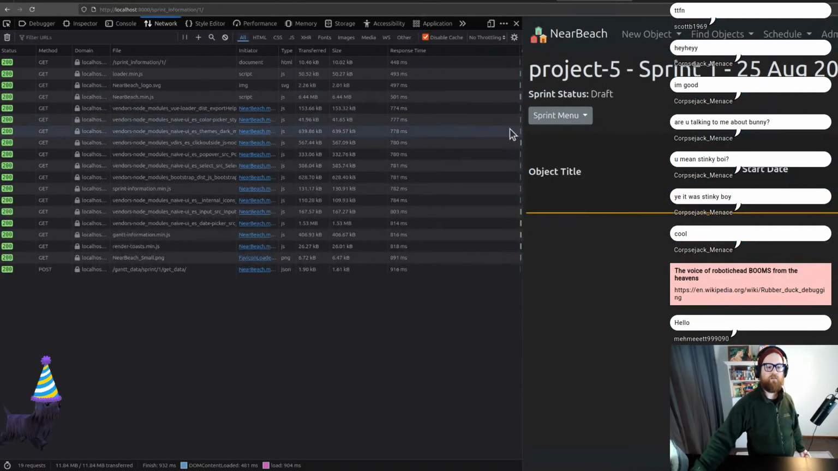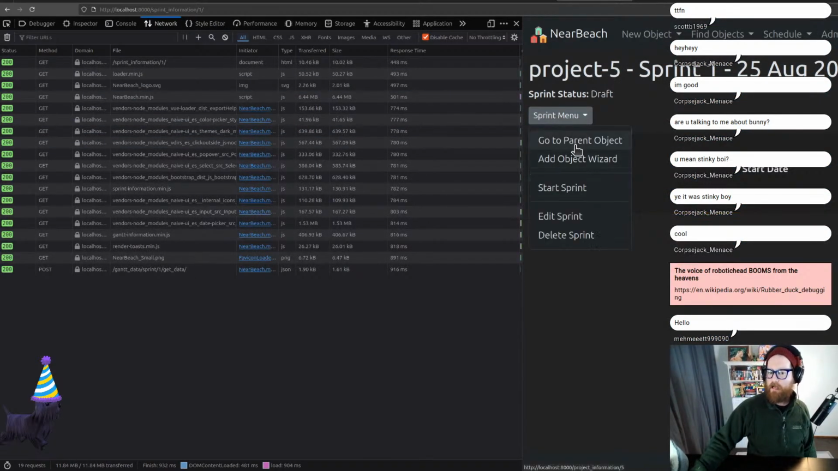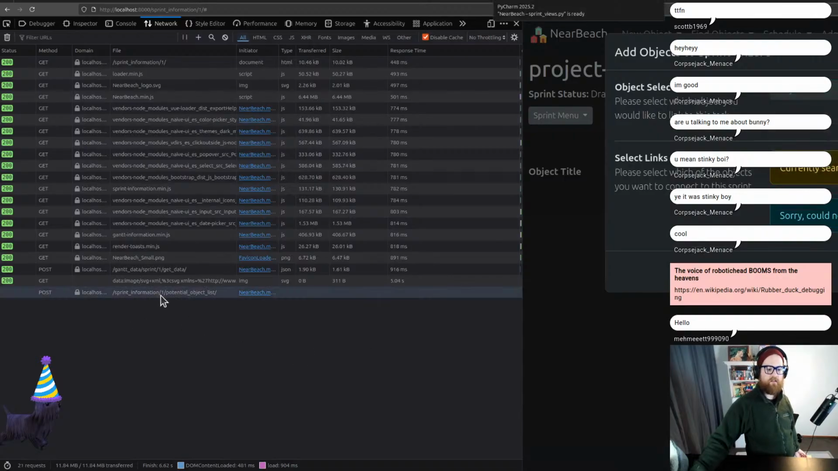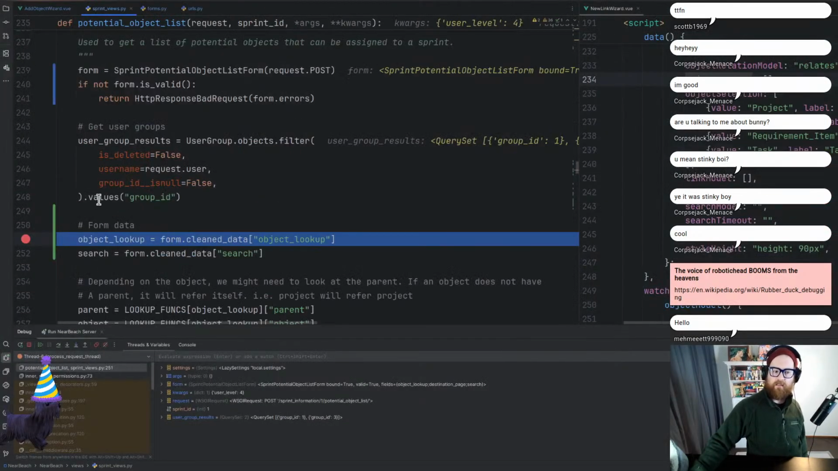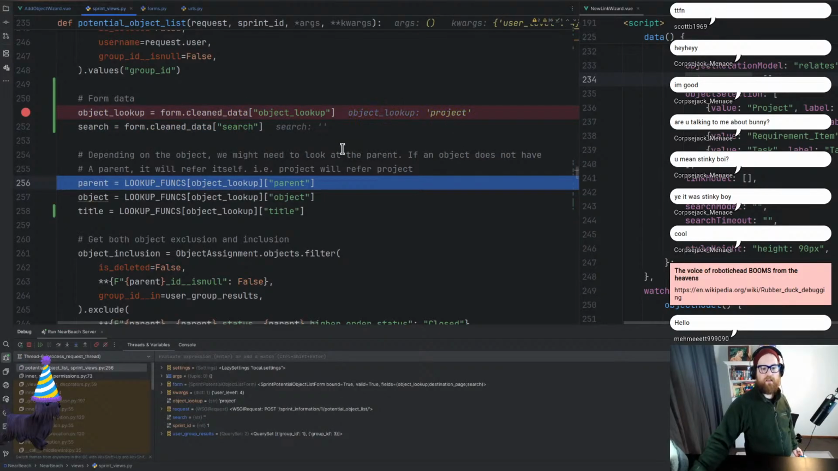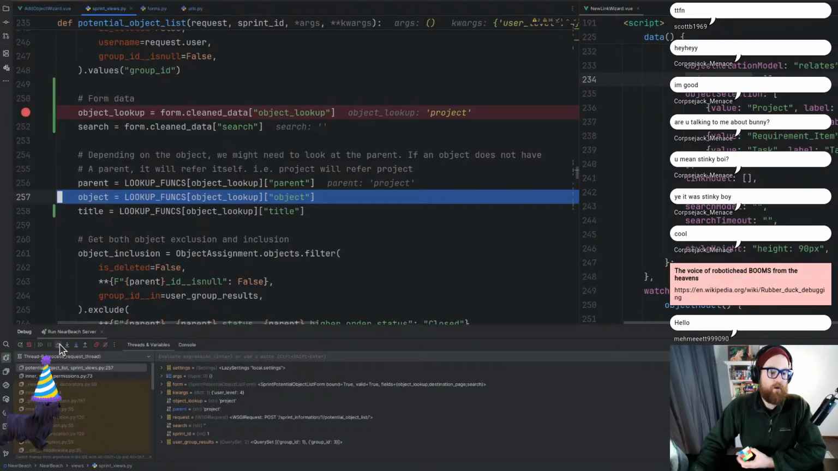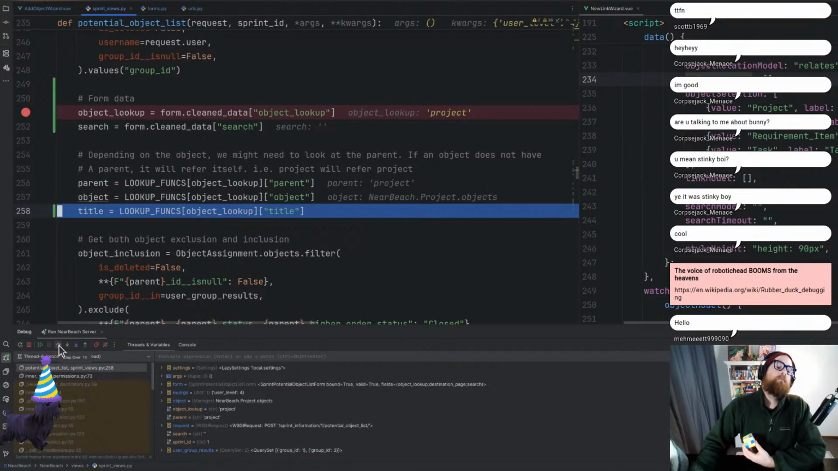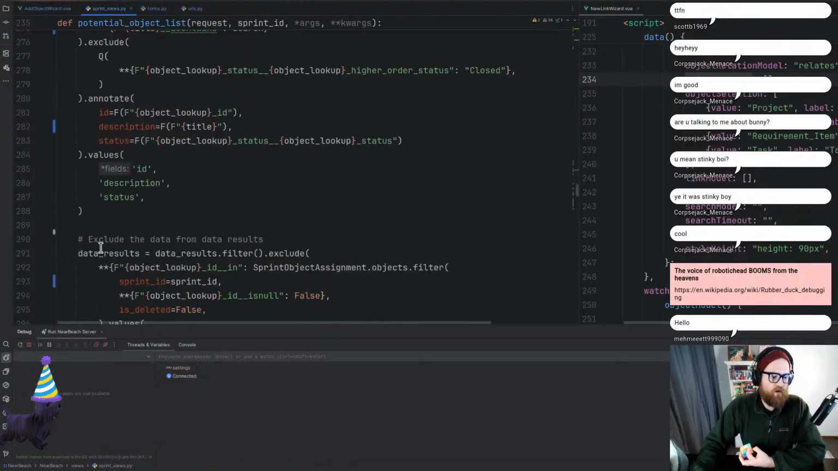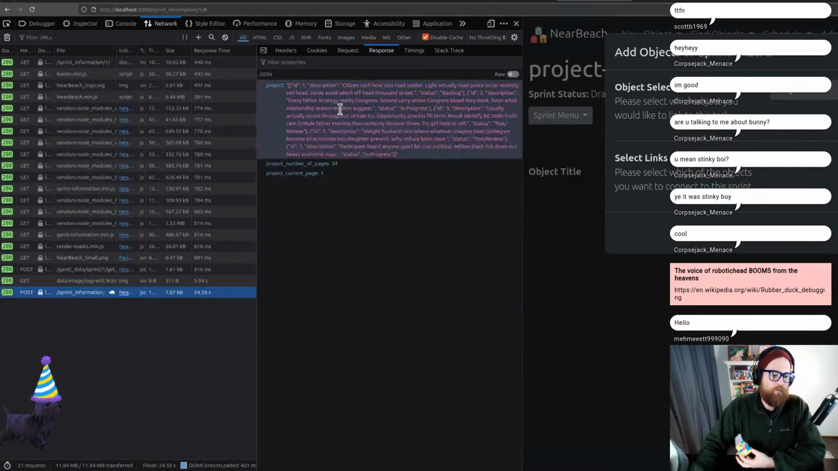There we go. Everything's reloaded. We are going to now add object wizard. We are going to add a project. We've hit this now. So we're going to step over. So yeah, that's a project. We've got nothing for the search. So this parent should work, this object should work, and this title should work. And then what I'm going to do, I'm going to hit play, hope for the best. Boom. We've got some data. All right, so that is great news.